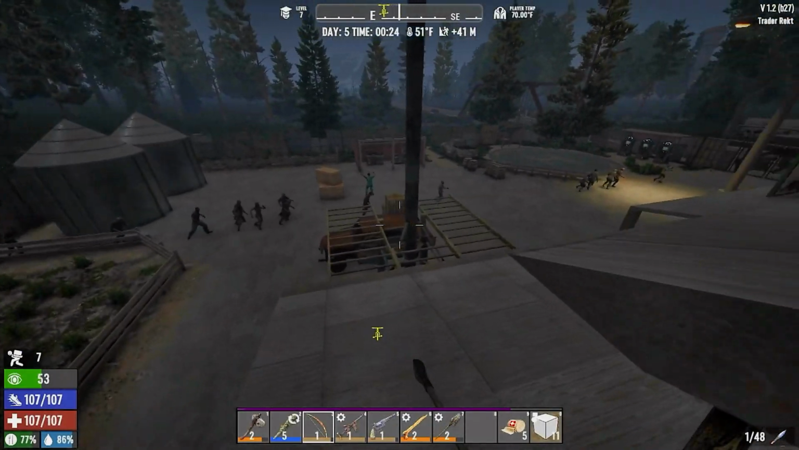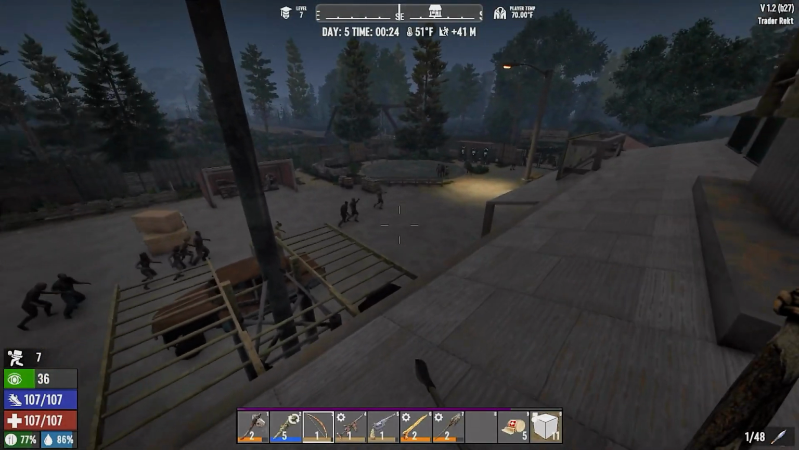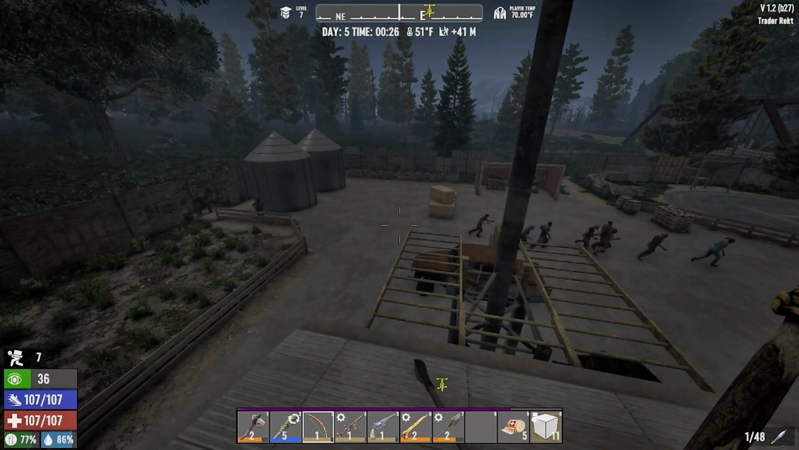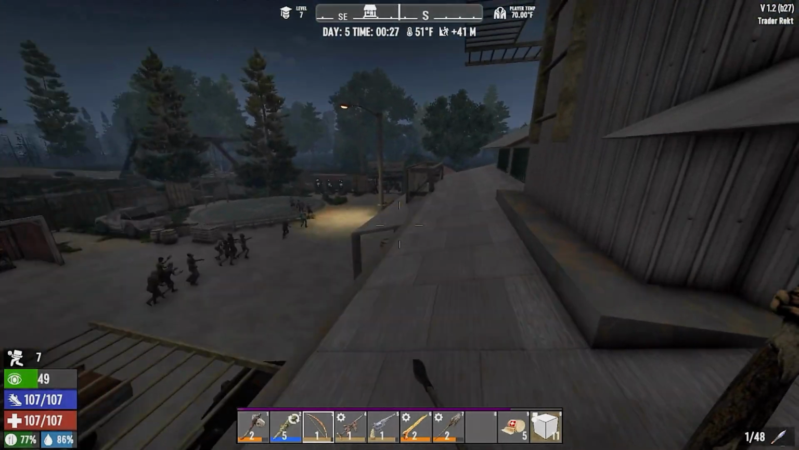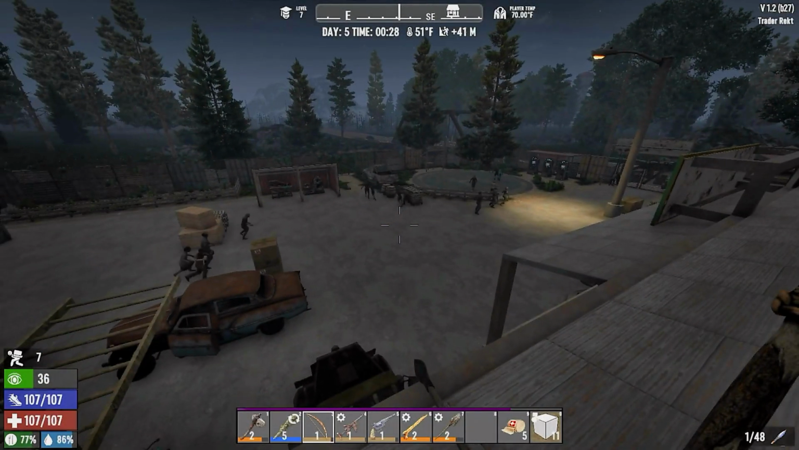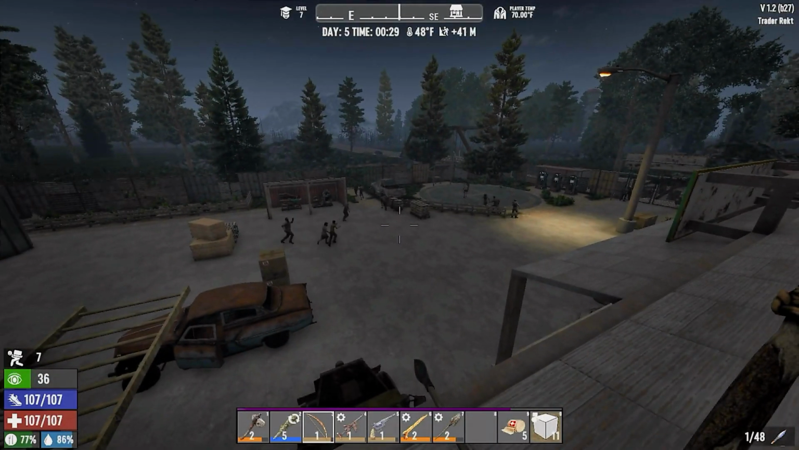And here we are at our trader base, and oh my god, there is a horde. And I'm counting 15, maybe 20 zombies in that horde. That's pretty good. So they seem not to have noticed me, but of course you can always make the mistake of alerting them.